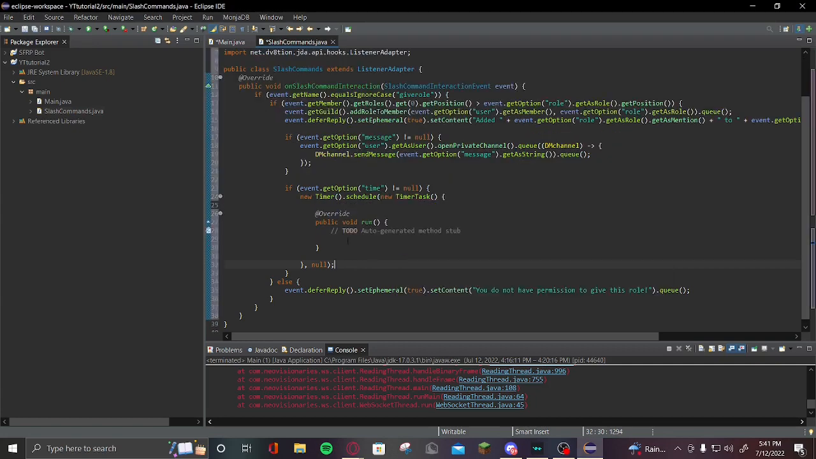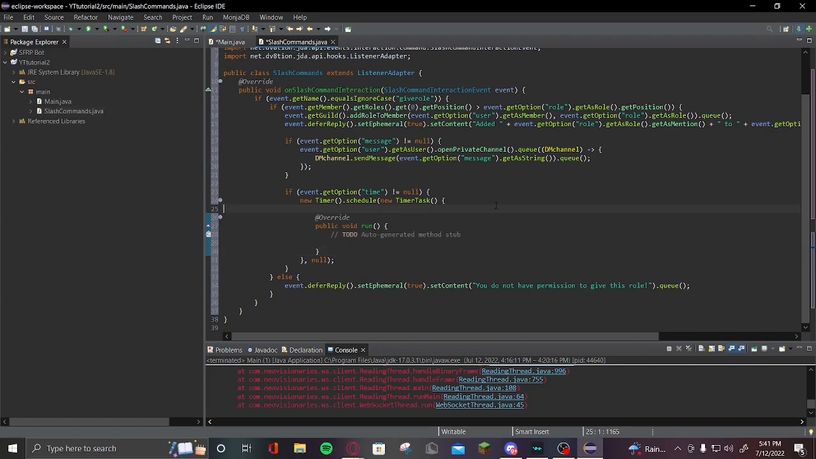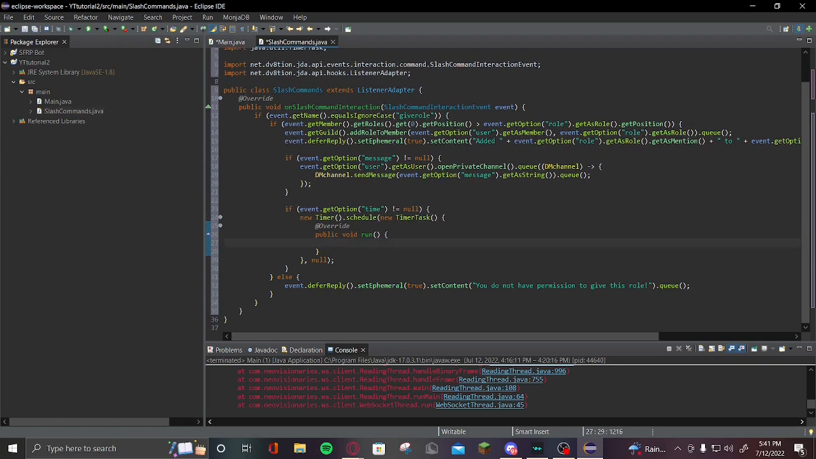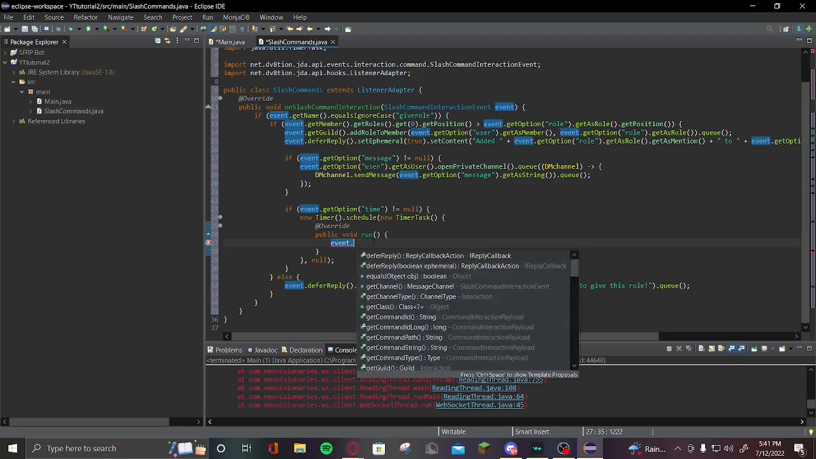Yeah, add unimplemented methods. This is going to be the run function for when this timer task is started. So let's get rid of this to-do. We're going to say what it needs to do after the timer's up. We're just going to make it remove the role. So we'll do event dot getGuild.